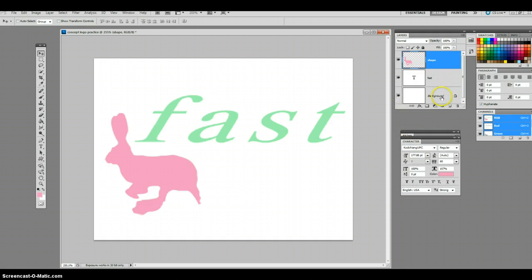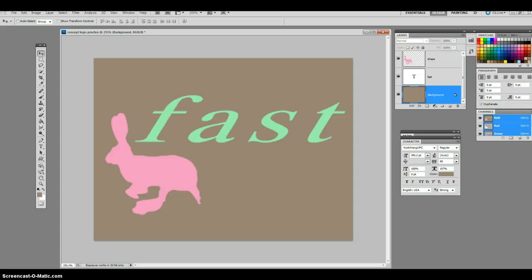Okay, the last thing I'm going to want to do is color my background. I don't want this stark white, so I'm going to go to the background layer, and I'm going to choose some kind of a neutral color in my swatches palette, and I'm just going to merely do Option Delete to fill it. Okay, so far so good.